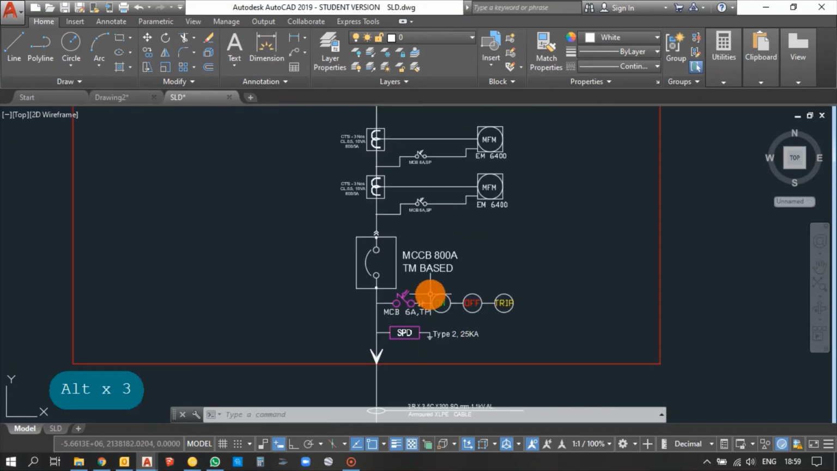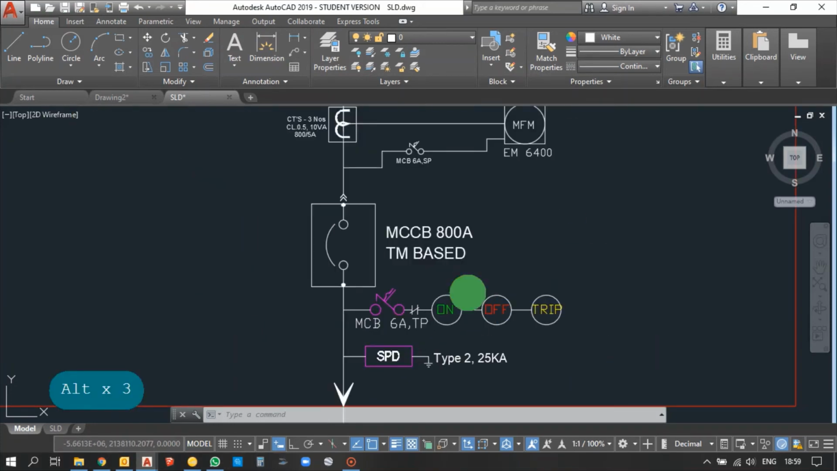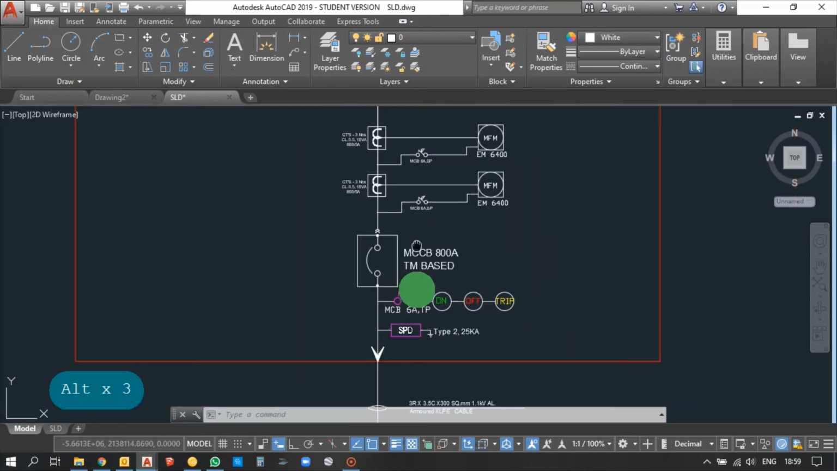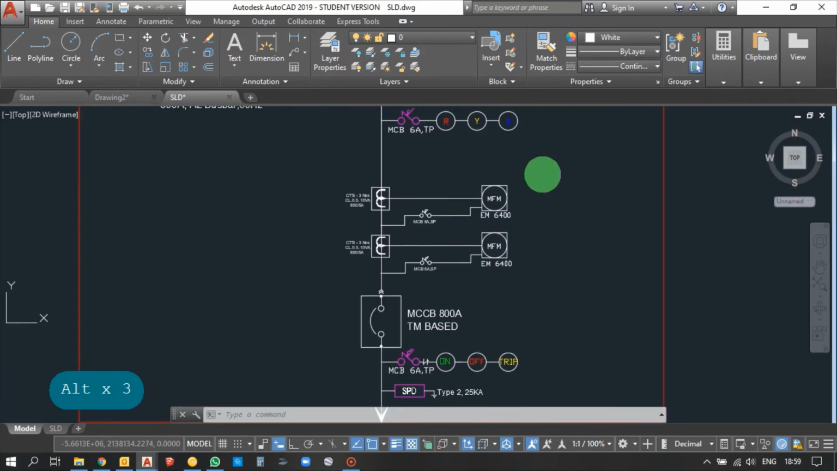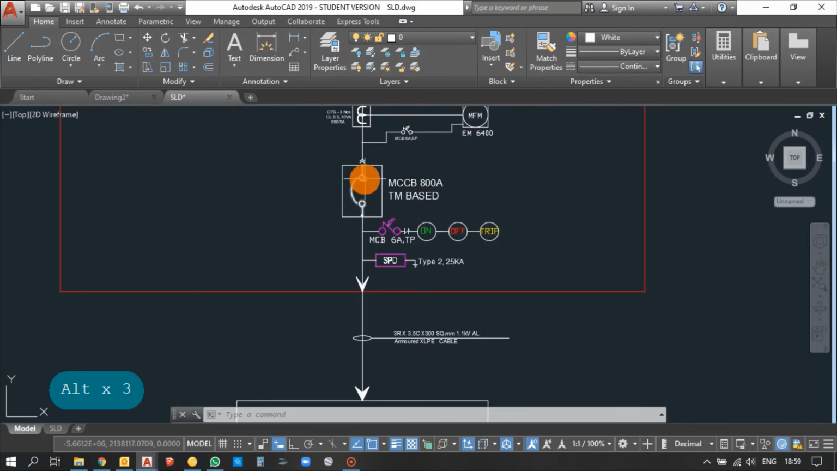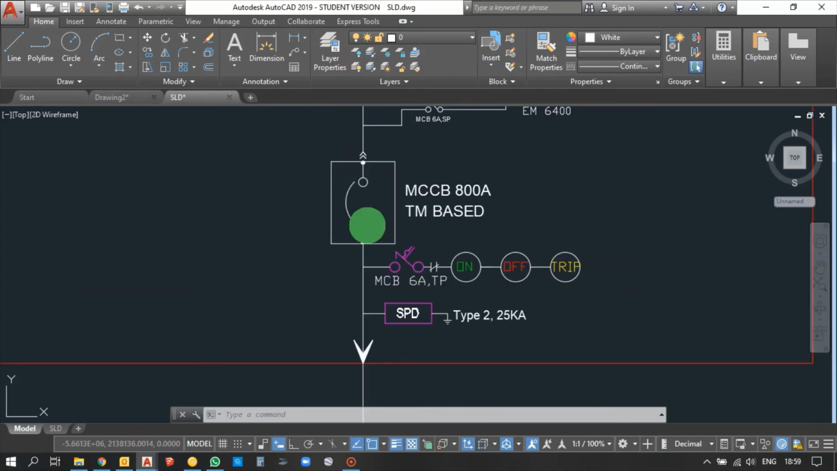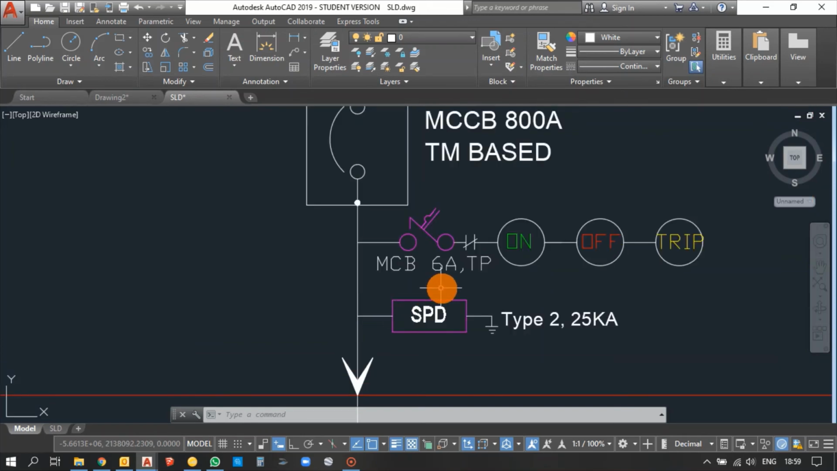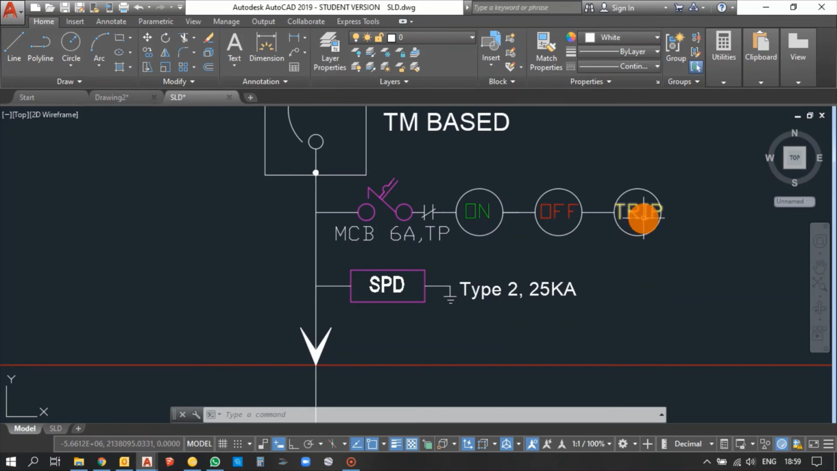Next is the MCCB for the output end. We have connected MCCB at the input. You have seen 9 inputs and one output has to be taken from the bus bar. So we will be connecting an MCCB before terminating the cable to the panel. For output, we have connected an 800 amps MCCB and a 6 amps MCB for an on/off trip. This is for indication purposes.